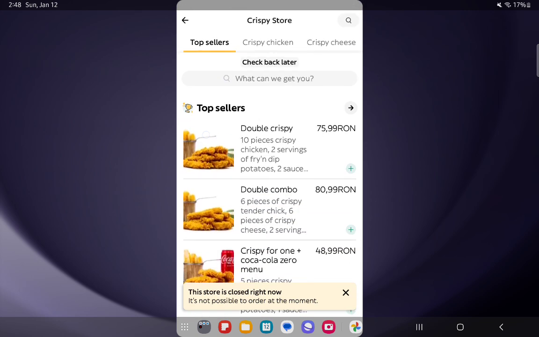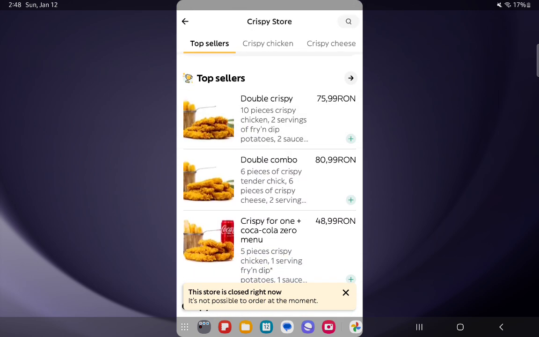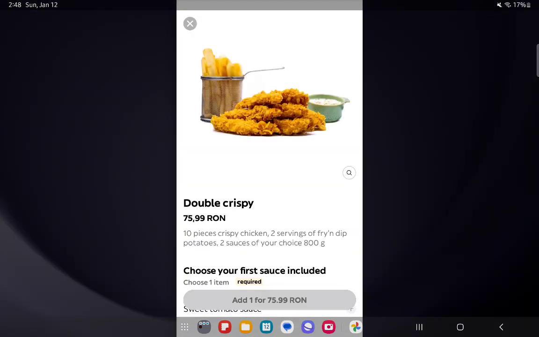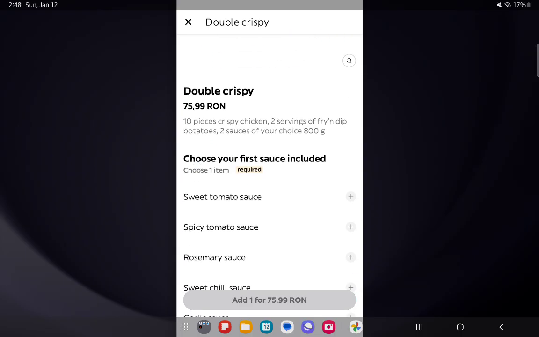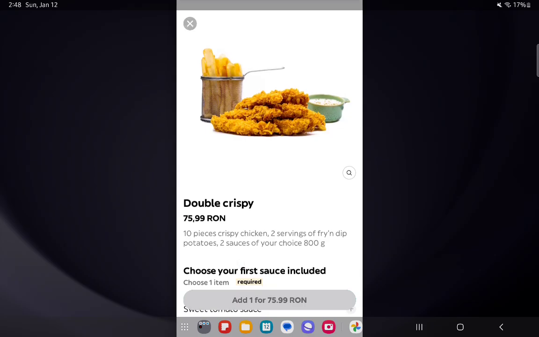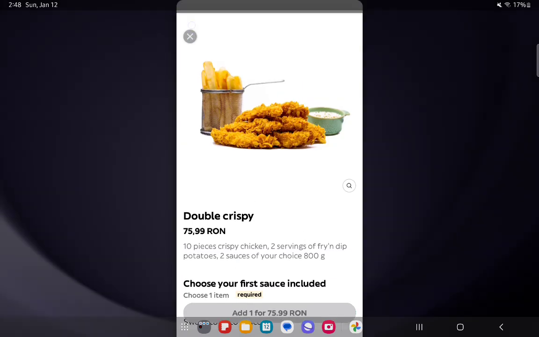And after that you can just select what you want to order. As you can see, this store is closed right now. That's because I'm making this video at a very late time, but of course if you are ordering during the day or maybe at night when it's not too late, you can order. So you can just select your order and you can just press on add one for the price basically that you can see there, and after that you will be able to order it.